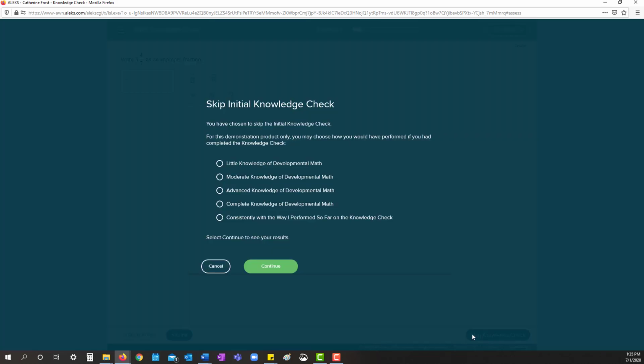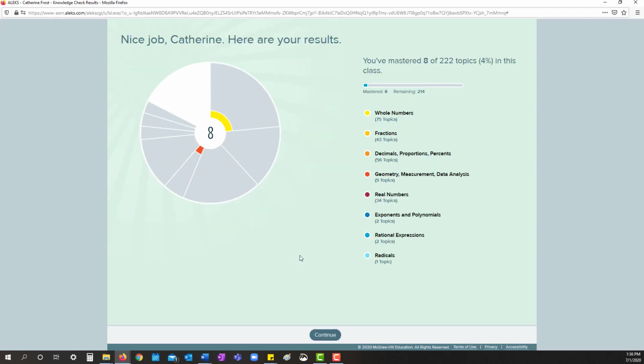So we have this other stuff that the students don't. So I'm going to choose consistently with the way I performed so far. If you choose little knowledge of developmental math, because this class is not advanced, it's just basic math and pre-algebra, it's still going to put you about 50% of the way through the class. So I got a few wrong, said I don't know, so hopefully this will be a little bit more like what a lot of our students will see.